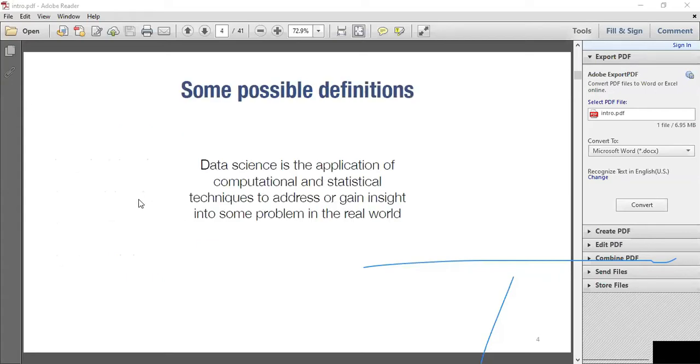It says data science is the application of computational and statistical techniques to address or gain insights into some problems in the real world. One thing you would notice is that there are two things there: computational and statistical techniques. But data science is obviously not just statistics. I would like to look at data science as the application of computer science and statistics to solve problems in the world.